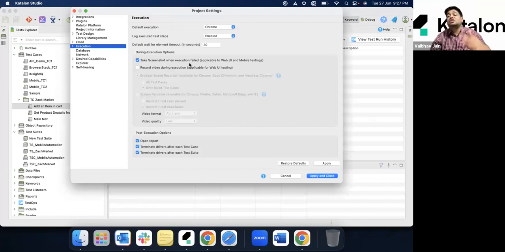Whenever any step fails in web UI or mobile testing, it will capture the screenshot for that particular step. It will help us understand where our script is failing and what the UI changes are, if any. We know the application, so it will help us find the root cause or debug the issues very quickly.